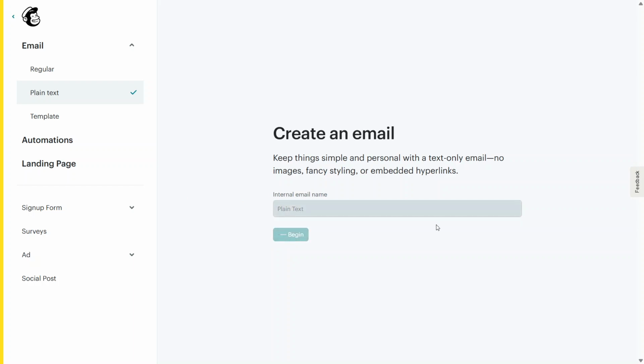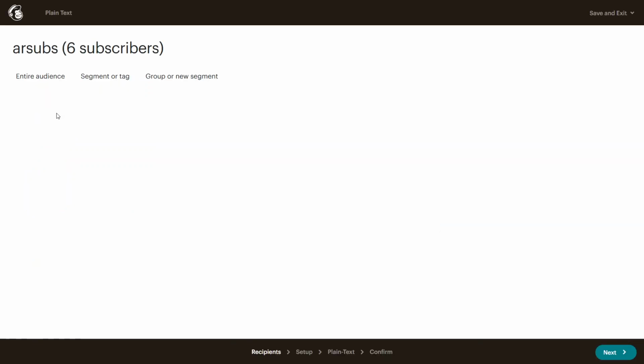The page will reload and you'll be asked to choose who should receive this email. You can send it to your entire audience, to a specific segment or tag, to a group, or you can create a new segment right here. Make your selection based on who this message is for, then click Next.